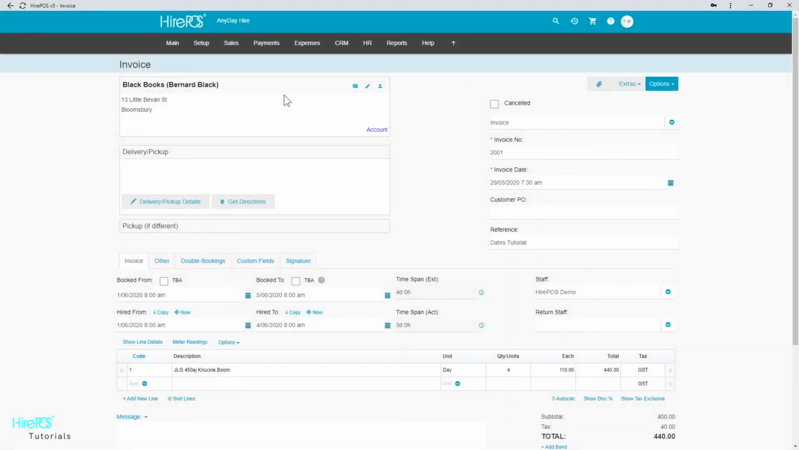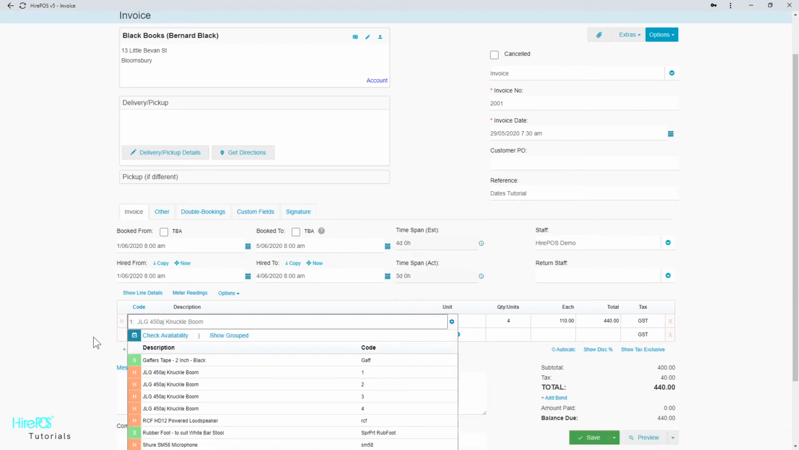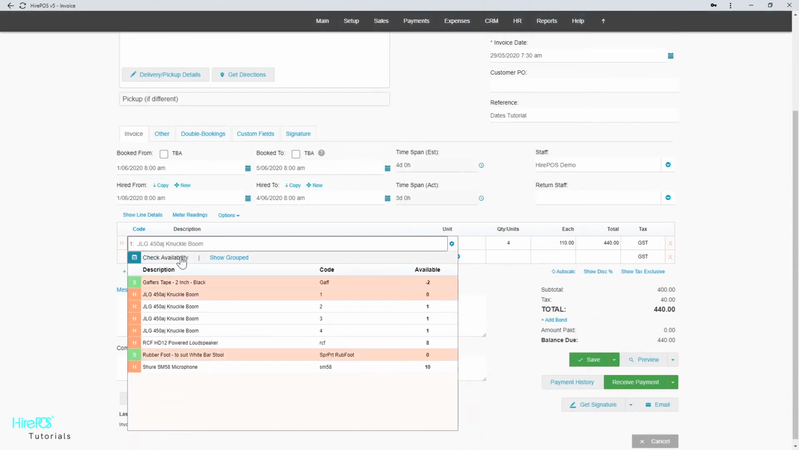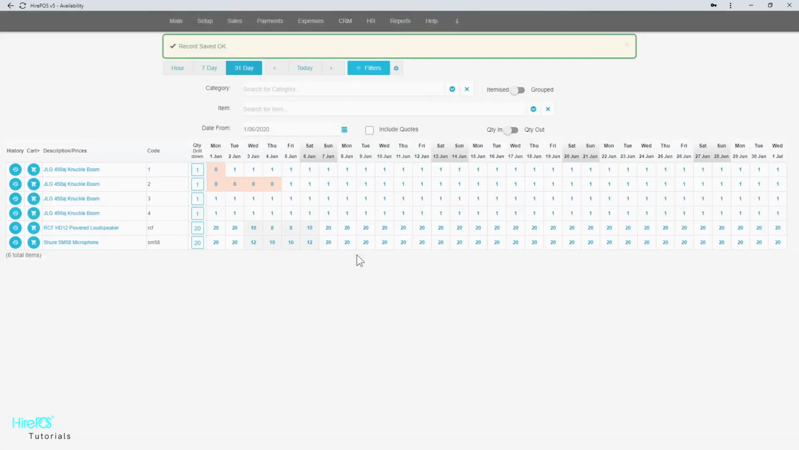Let's substitute another machine into this invoice to fix our availability issue. Selecting the item on the invoice, I can use the Check Availability button to give me a real-time indication of the items in my search box before I add them to my list. I can see here that boom number 1 is not available, but boom number 2 is free. Let's select that one. I can now save it, and HirePOS has taken me back to the availability screen, where I can see that I no longer have any negative numbers or red cells.